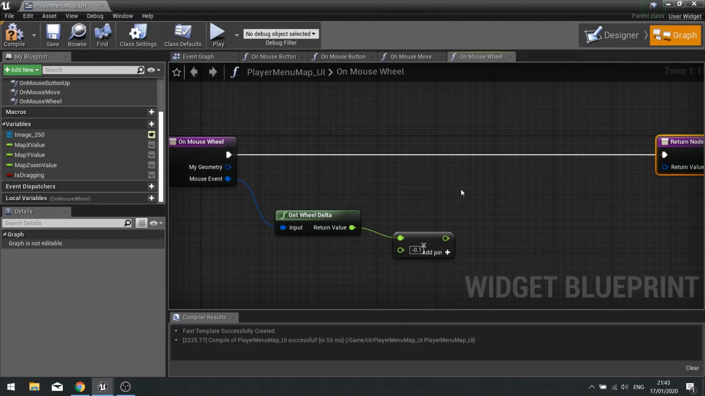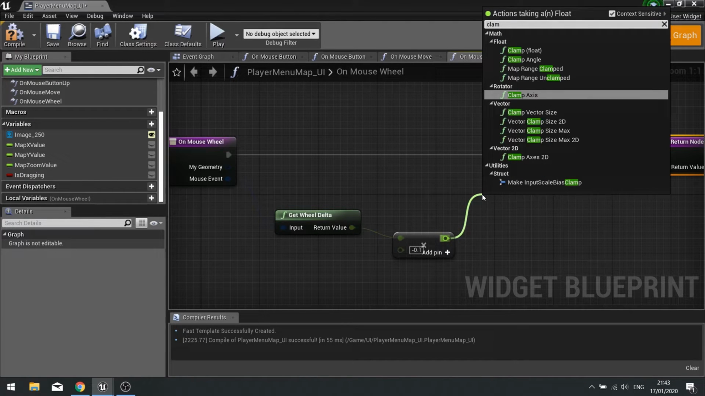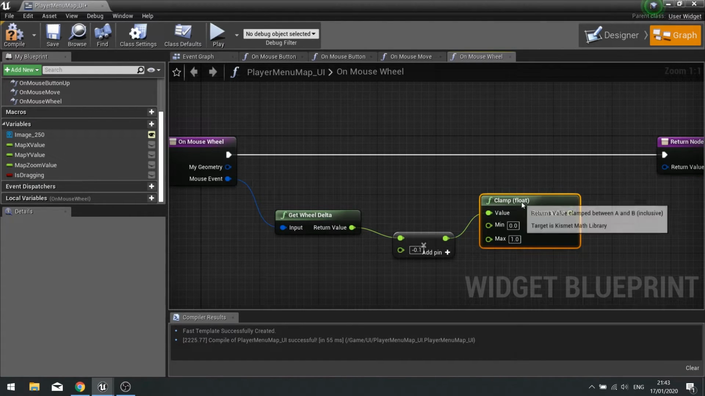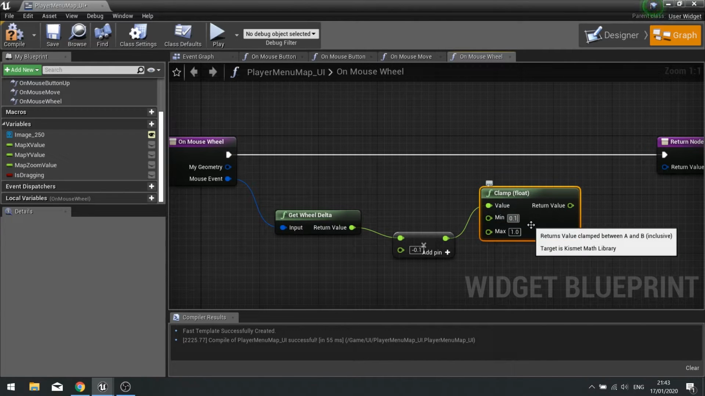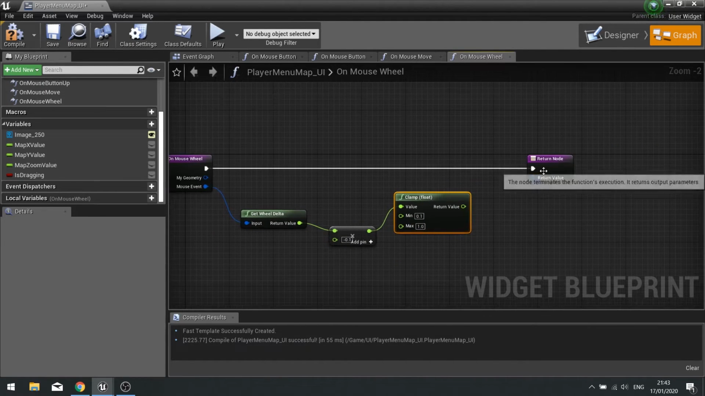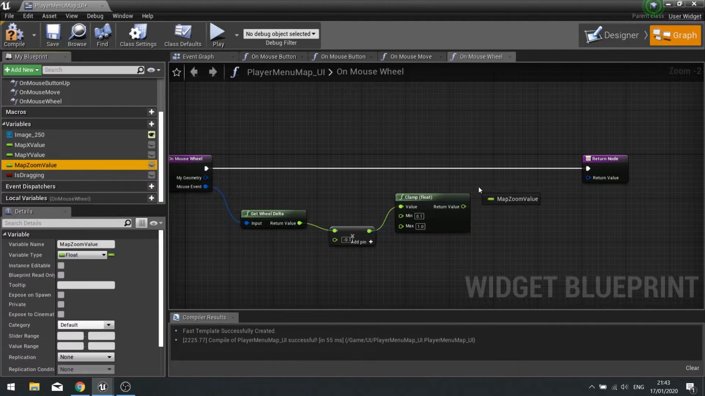Once we've got that, we now need to set that to a new map zoom value. But before that, let's clamp it first. Clamp float. I'm going to clamp it between 0.1 and 1. And 0.1 because I don't want it to do what it did before where it zoomed into just 1 pixel. I always want it to have a little bit of gap. And we're just going to set that back to map zoom value.